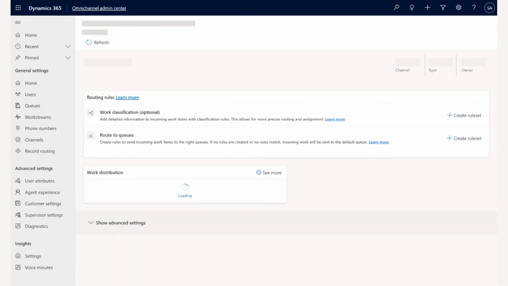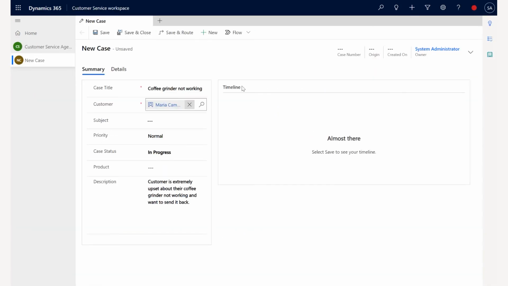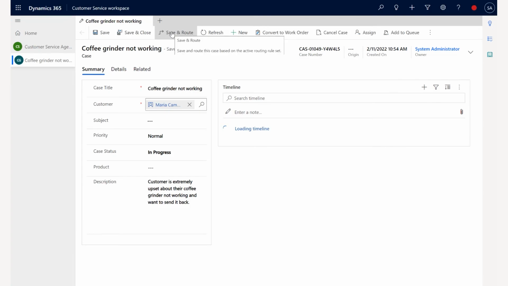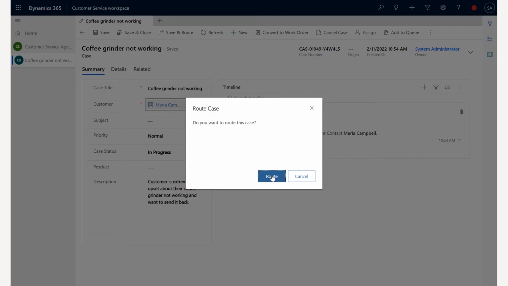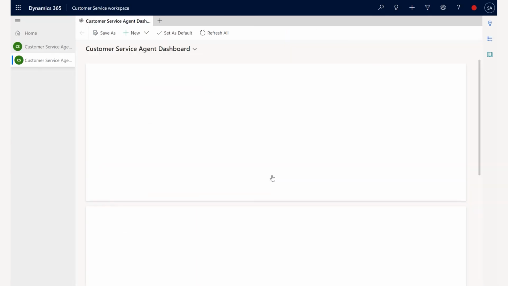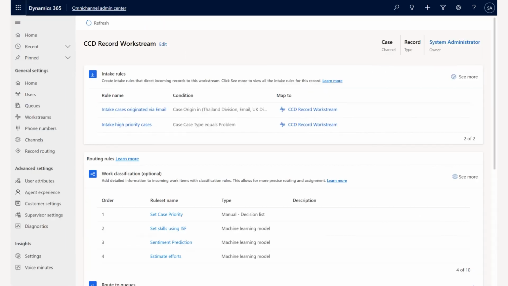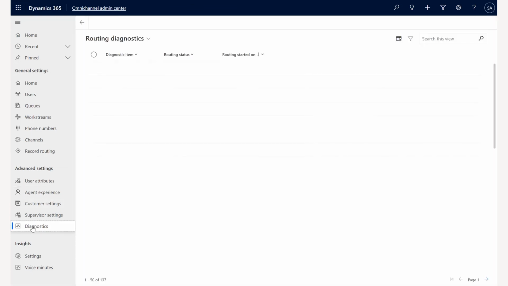So let's see this in action. We head over to Customer Service Workspace and create a new case. We ensure that the description of the case has some sort of indication of the end customer sentiment, and we select Save and Route. Now that the case is being routed, we can navigate back to Diagnostics to see how this impacts it in real time.